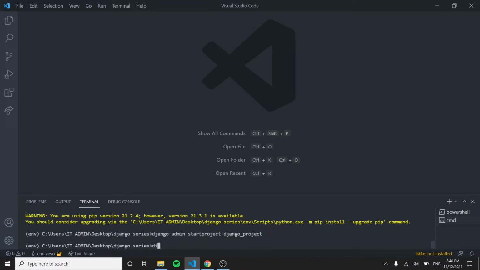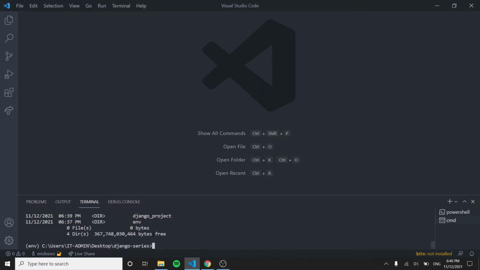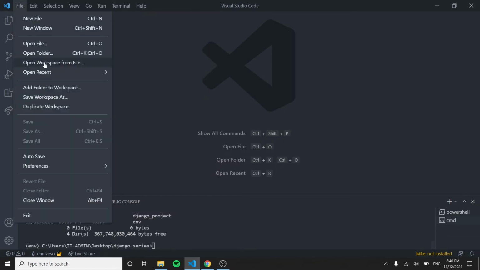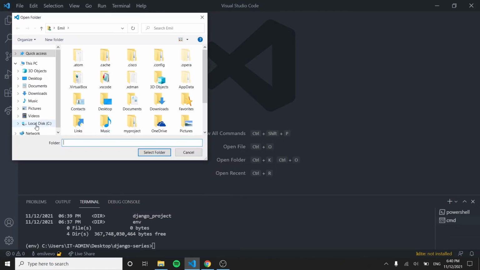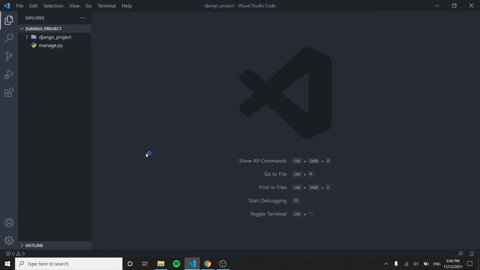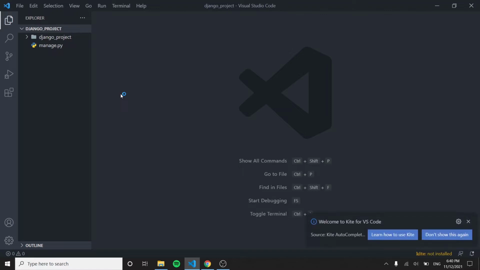Then if we say dir, let me show the directories. It will show our project. We have now created our project, so we can simply open it in VS Code. We have to open the folder. So we are going to our desktop, Django series, Django project, and selecting the folder. So now we have the setup for that.